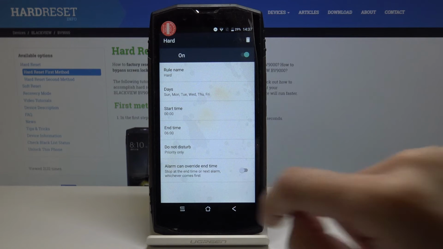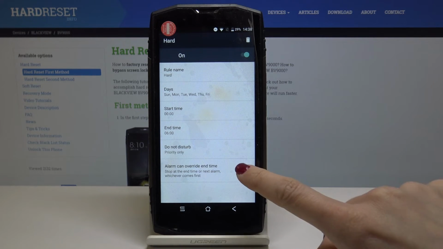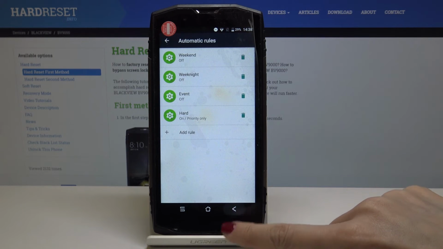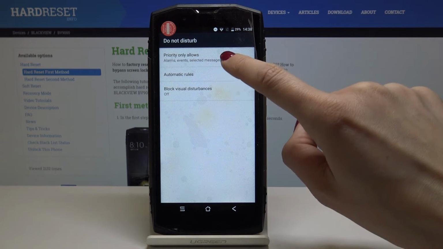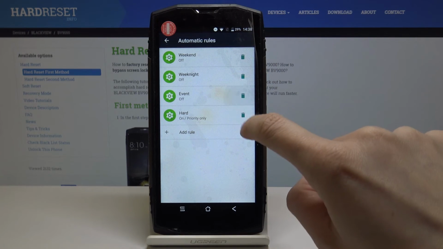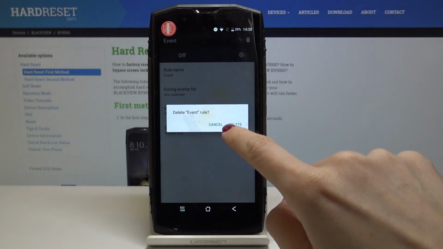You can also pick alarms can override the end time, so just click on it, and from now on the alarms will be allowed even though DND mode is on. So let's go back. You can obviously, let's go to automatic rules one more time. You can obviously delete some rules by tapping on the bin icon. Just bin and delete.